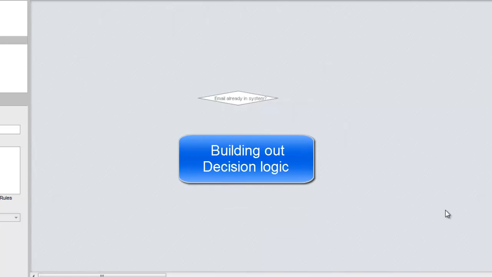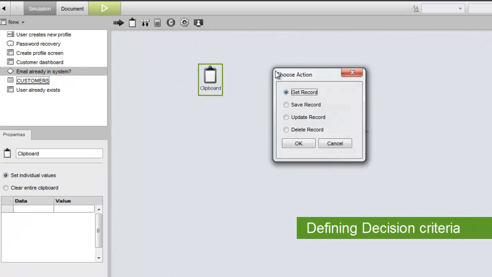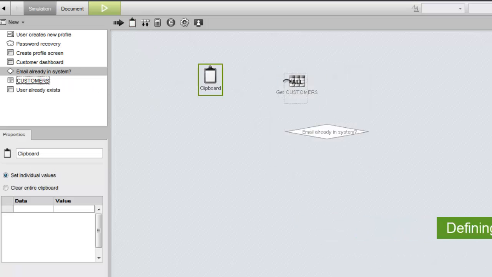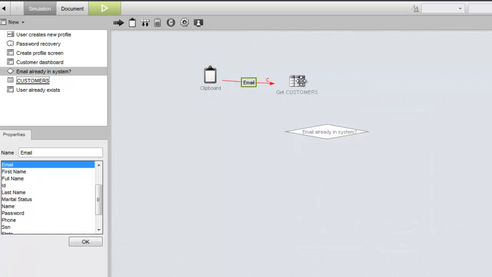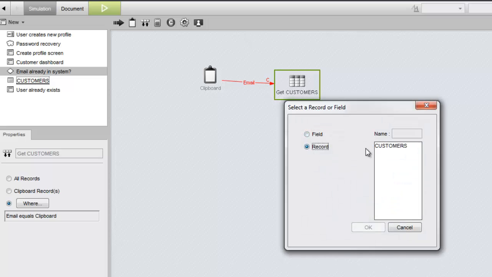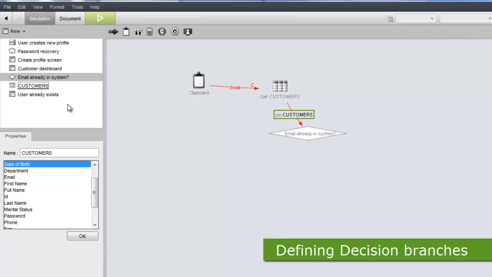Decisions always use data as the criterion for determining which path the navigation will follow. In this case, we'll add the user input captured on the clipboard and compare that with the records in the customer's datasheet. Specifically, we'll use the email address. Sending the output of this comparison to the decision widget completes the criteria side of the equation. Now we can add the decision branches.